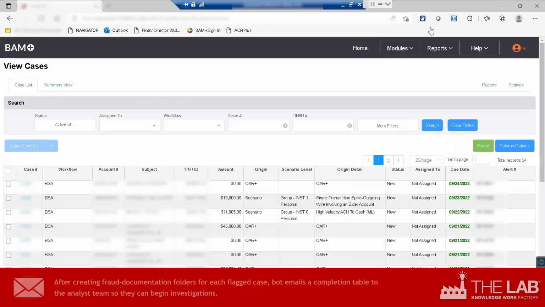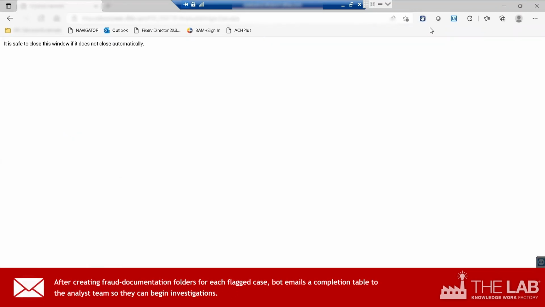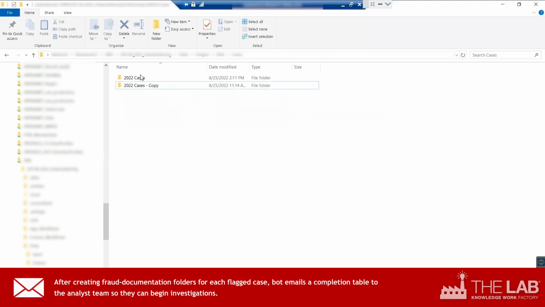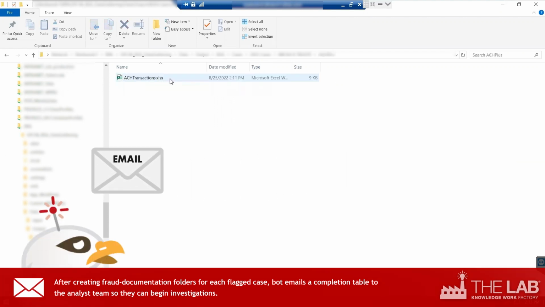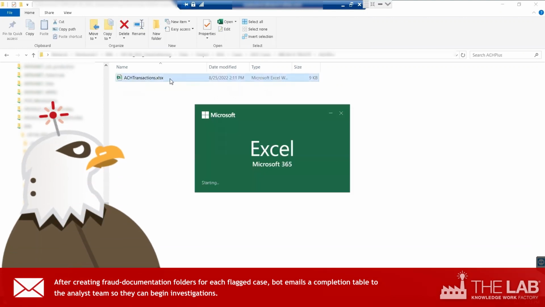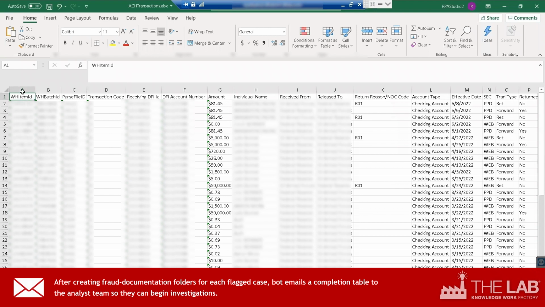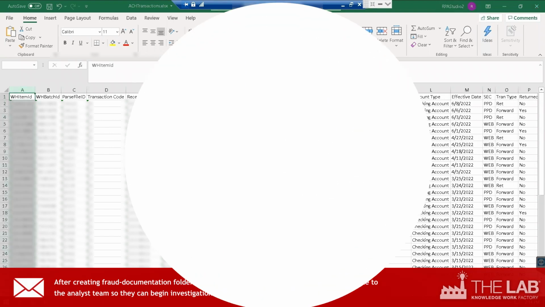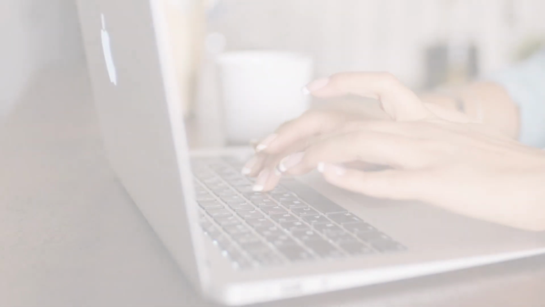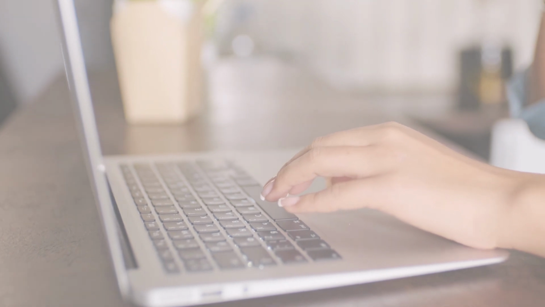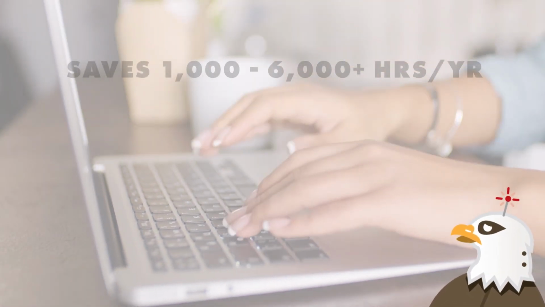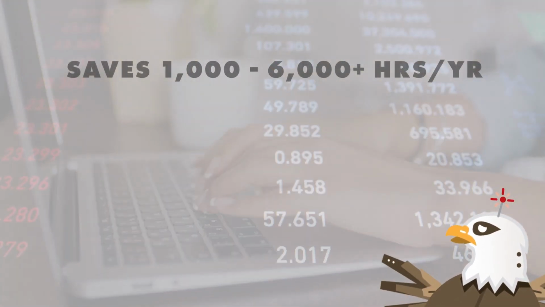When it's done, it closes all the applications. And then it builds a table showing every single fraud documentation folder it created and emails it to the analyst team. So they can begin their investigations. Look, here are all the ACH transactions from just one case. It takes a person about 35 minutes to pull all the documents to create just one case folder. I do it in seconds and 100% automated.